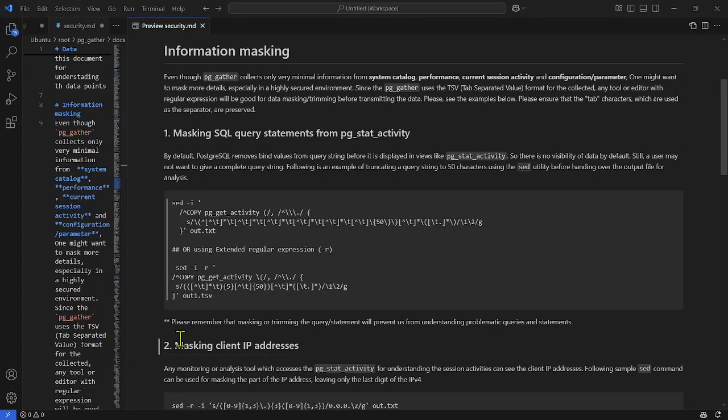The use of regular text editors for data masking is highly discouraged because it can affect the TSV file format. Instead, we recommend the use of SED, the stream editor available in Unix and Linux systems. Here is an example of how to edit a specific column in a TSV file using SED. I will go through these details.